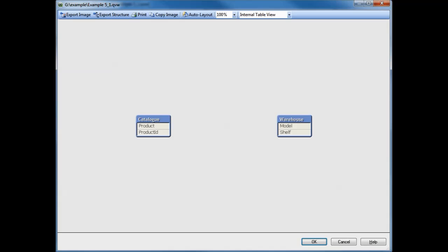We can see that the two fields used in the chart, product and model, are located in separate tables called catalog and warehouse. These tables do not have any common fields. Therefore, the tables do not have an associated connection. Tables that are not connected are referred to as data islands.